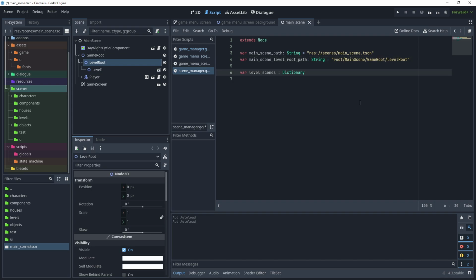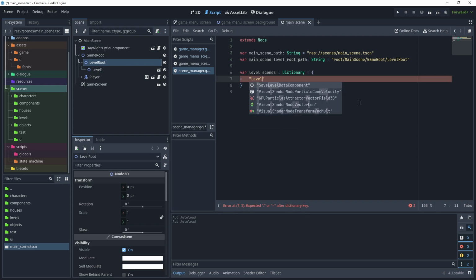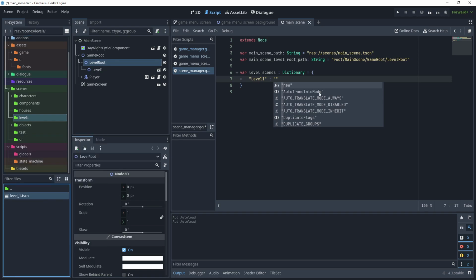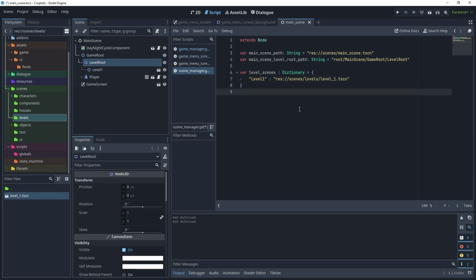Then create another variable called level scenes, which is a type of dictionary, equals, and for the first parameter, we'll say level 1, colon, and then go back to scenes folder and in levels, for level 1, right click, copy path, and paste that path in those quotes.